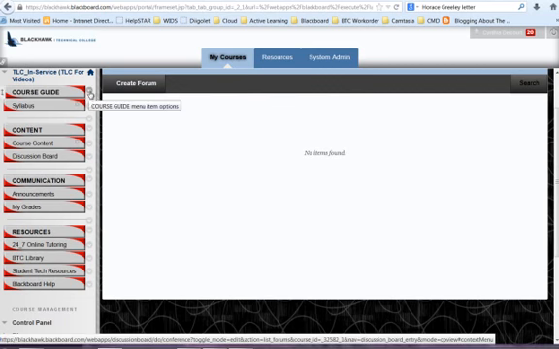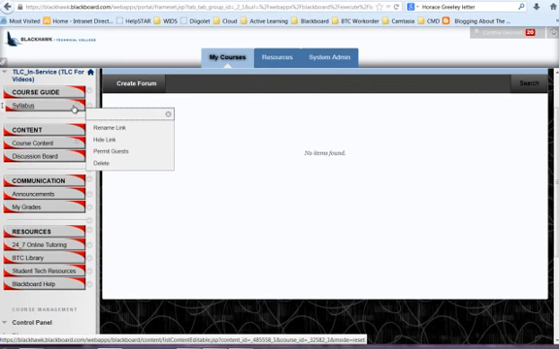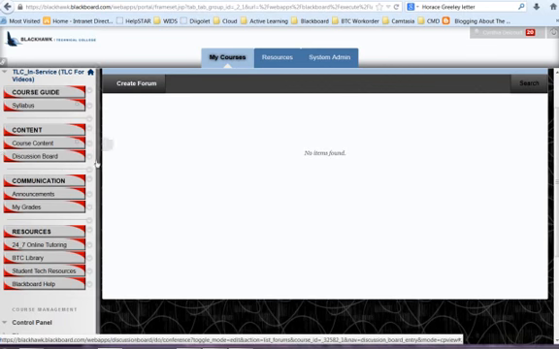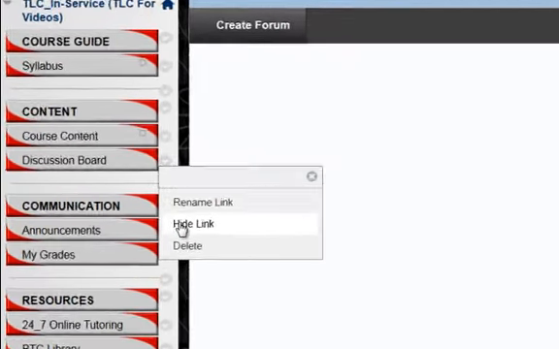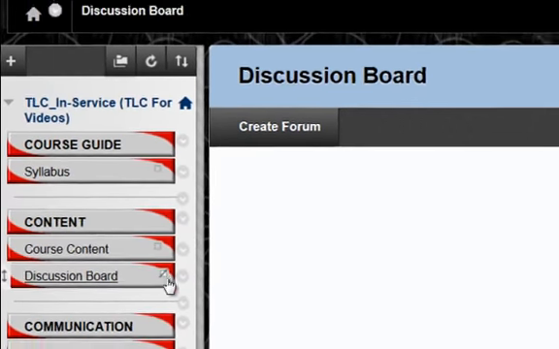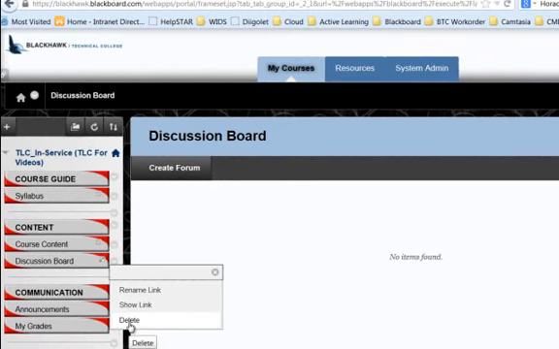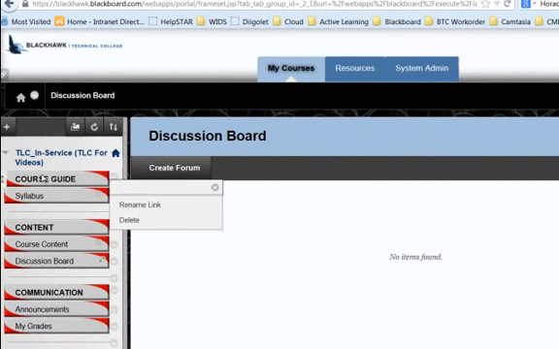Now, if you click the arrow next to any of the links that you've made, you don't have many options. Rename link, of course, hide link. Just as we clicked show link to show the button, if you decide you don't want the students to see this button now, you can click hide link. And then you'll get that box with the line through it again. Another option would just be to delete it. Because this is not a navigation link, it's just a subheader, the only options I have are rename link and delete.